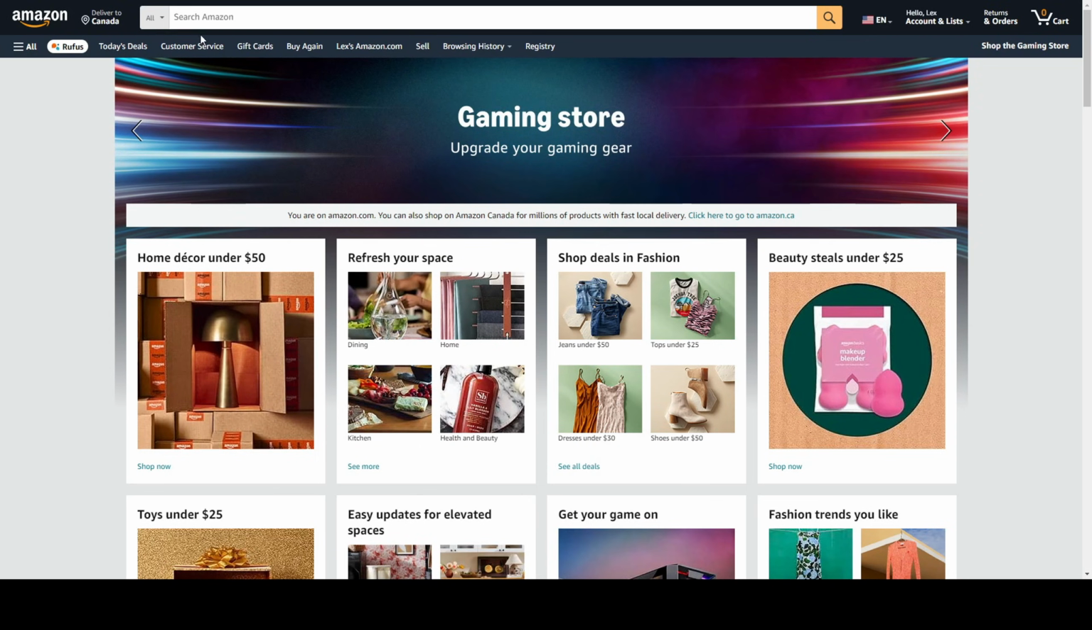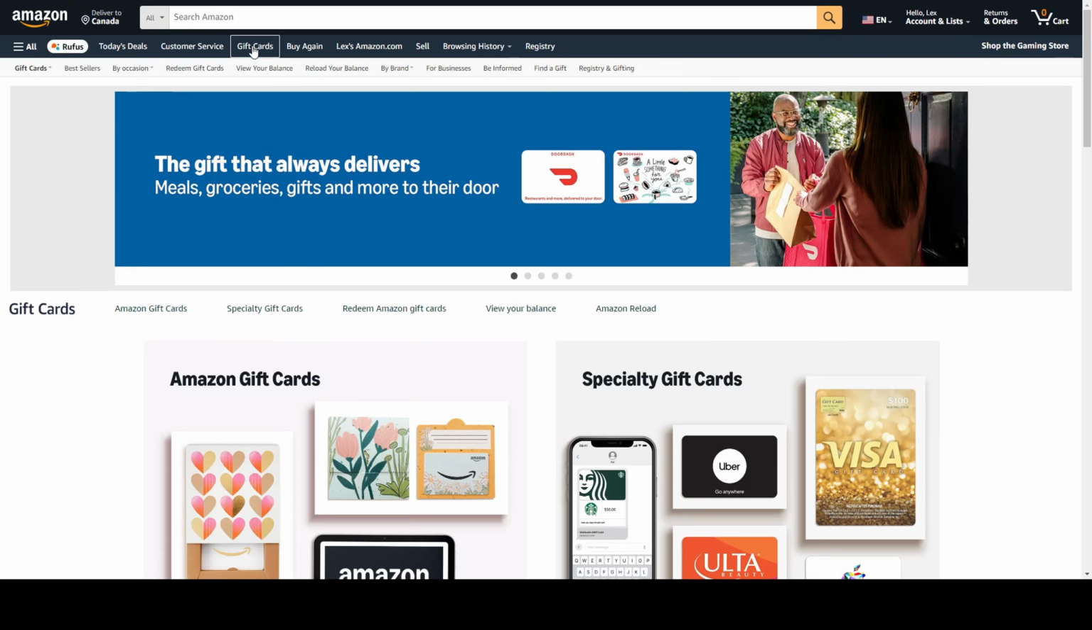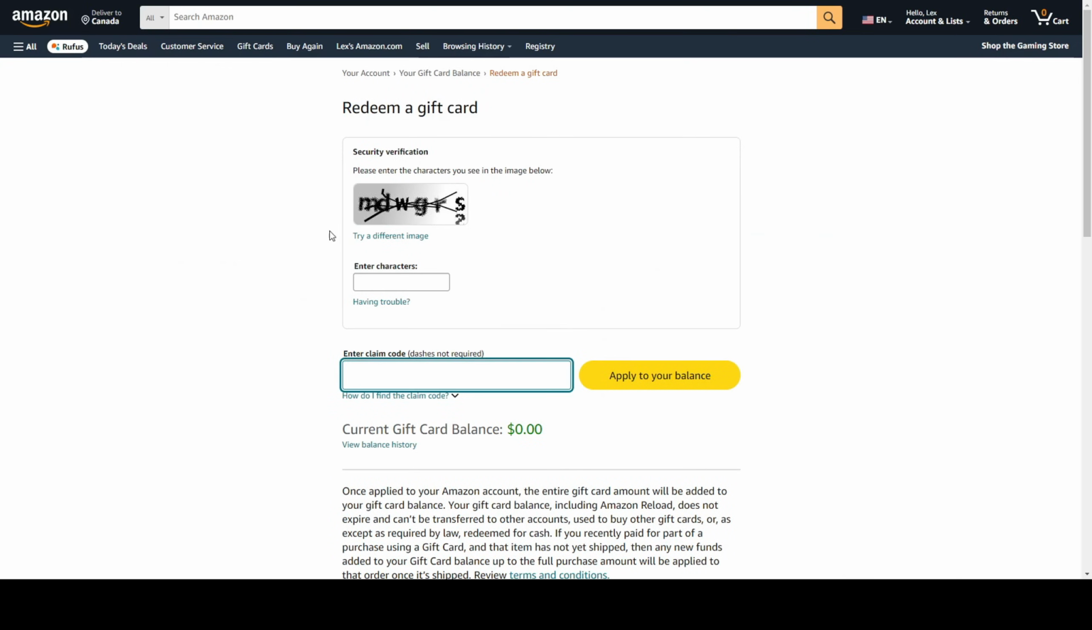So I'm just going to navigate to gift cards here, and we're going to press redeem gift cards. And I'm just going to copy in the code that I'm going to show you guys how to get later on in the video, but it's just a 15-digit code. So I'm just going to copy this in here. Perfect, and I'm going to press apply to balance. Oh, I've just got to fill out this CAPTCHA thing here.